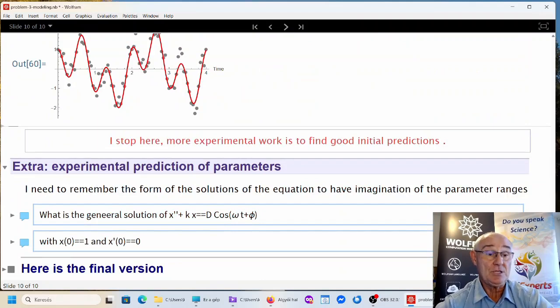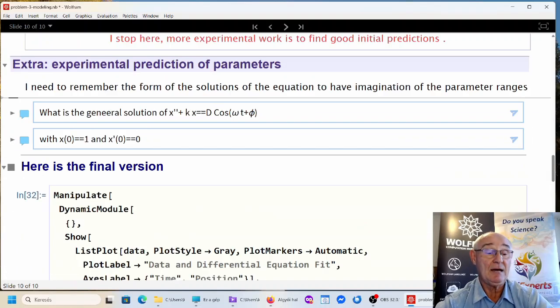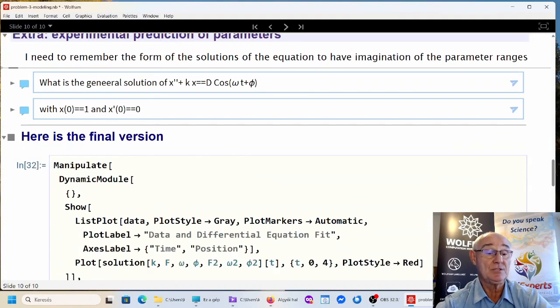To find the initial predictions for the parameters, it's a very good idea to do some experimental work using Manipulate. But for doing that, I needed the general form of the symbolic solutions of the differential equation, so I asked the notebook assistant about it again. And after that, this is the final version using Manipulate.